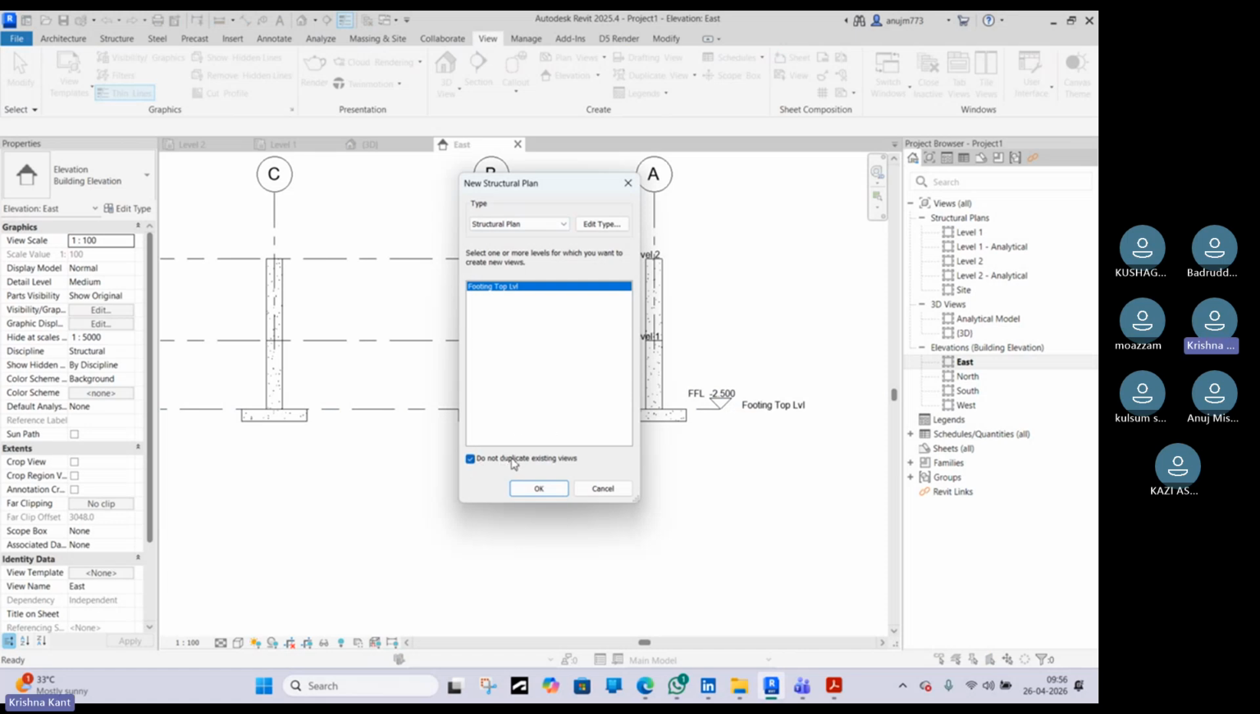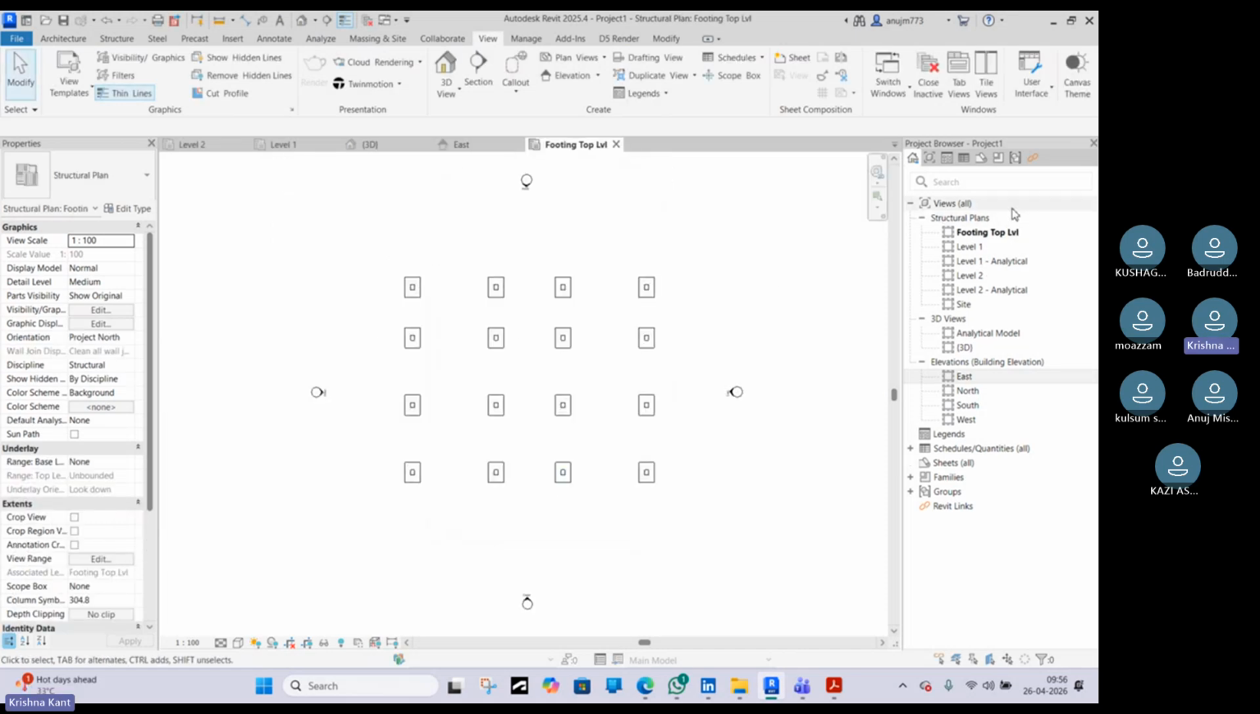Make sure to duplicate the existing view, because if you uncheck this, all the other options will also be available, like Level 1 and Level 2. I don't want this right now, I only want the footing top level. So press OK. Now you have the footing top level available. Whenever you place anything, make sure to place it at that particular level.